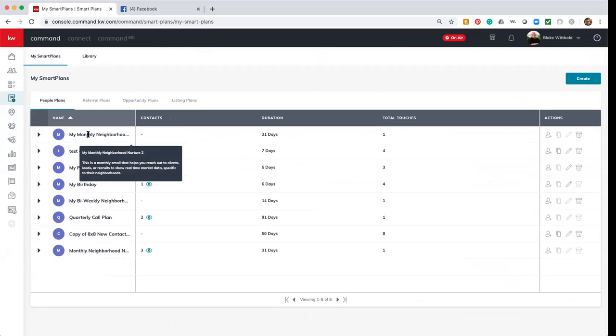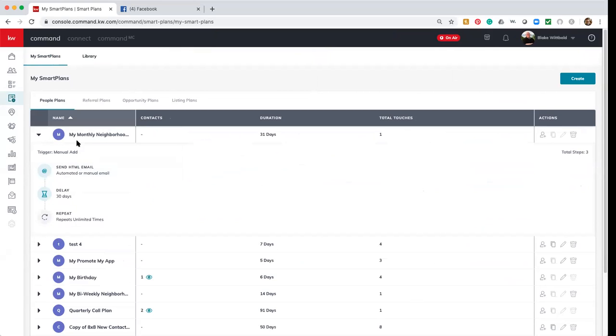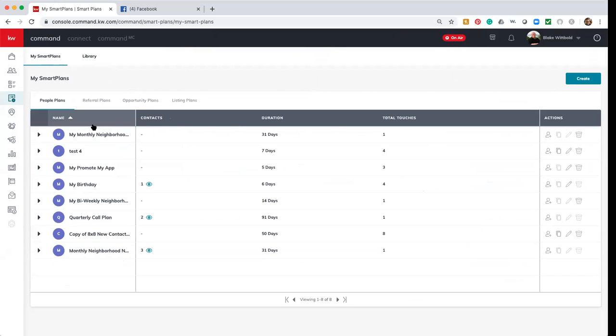So this is my monthly neighborhood nurture 2, which I just created. If I click the drop down, it's going to show me my steps again. It's a very simple smart plan. And I'm going to add people to this. So this is going to be 1 touch a month to my database.